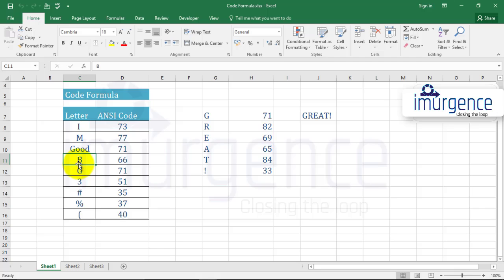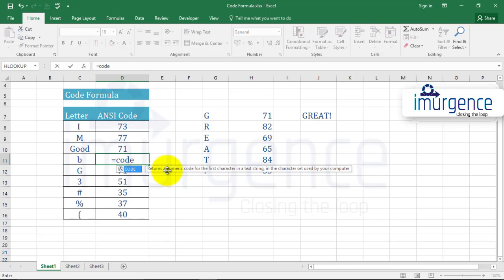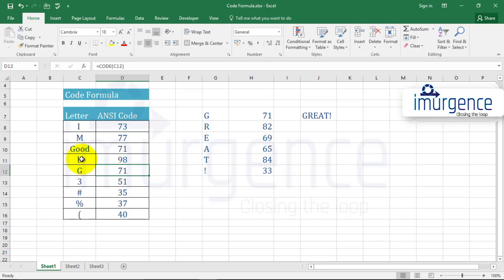See over here, B is in uppercase, the code is 66. But now we will learn how to use the CODE formula and see what will be the code for small b. B in lowercase is equal to CODE. CODE returns the numeric code for the first character in a text string in the character set used by a computer, which is the ANSI code. Alright, so open the brackets and select the text, close the bracket, that's it.